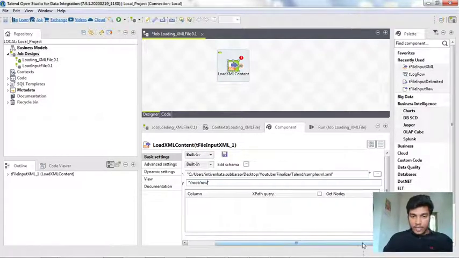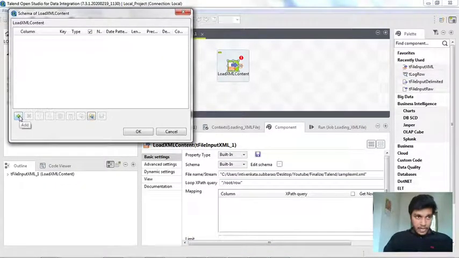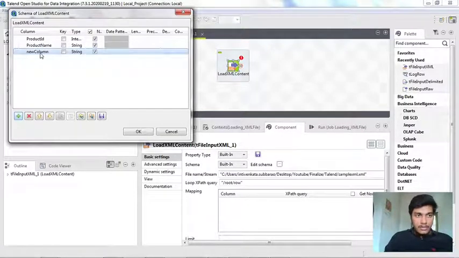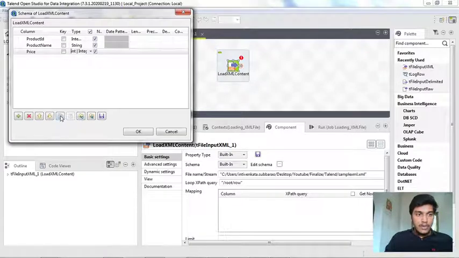Another thing is column value mapping. Mapping will be done based on the schema. For that, first we need to edit the schema. I am doing the schema manually. I am giving the name as product ID, and it is a number, so I am giving it as integer. The second value is product name, and it is a string, so I am leaving it. The third one is price, which is also integer, so I am changing the data type into integer. Once it is done, I am copying it for further purpose, and I am saving it.